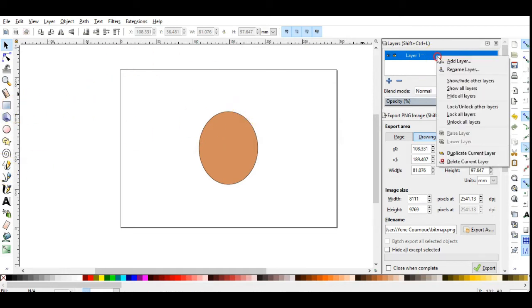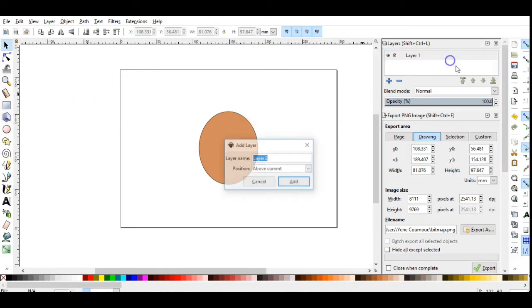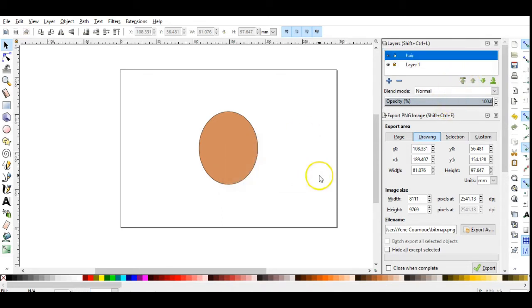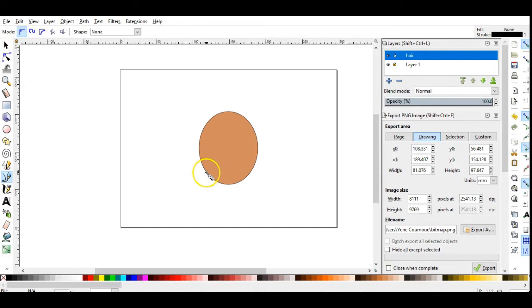Now I will add a new layer. Add layer, her. Okay. You click on draw Bezier curve. I will start here because I want to do an Afro Puff.